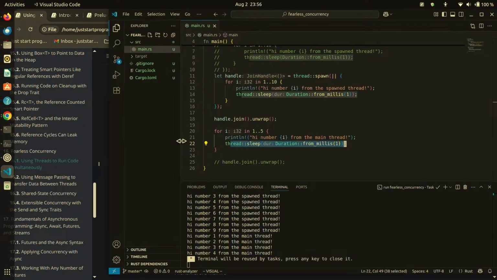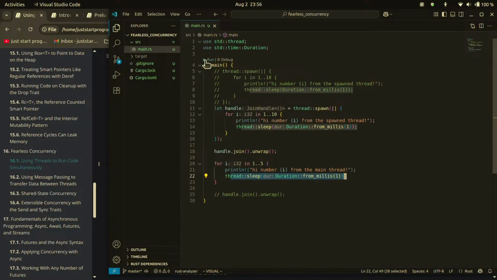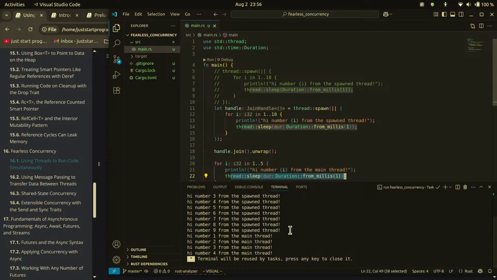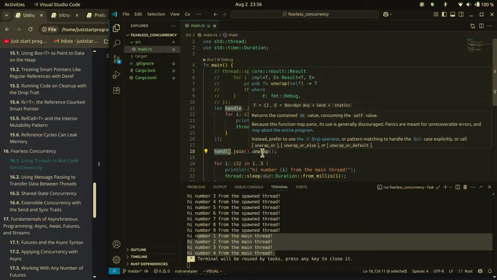Let's try running it again and see what happens. 1, 2, 3, 4 for main thread. Yeah, this one only happened after this finished executing.